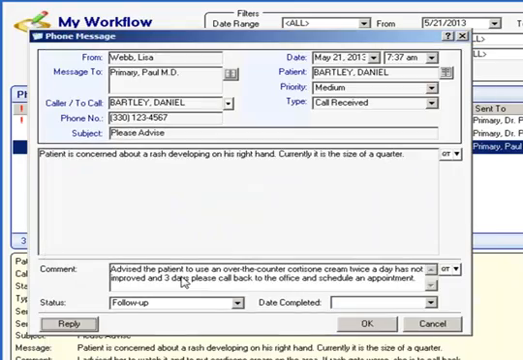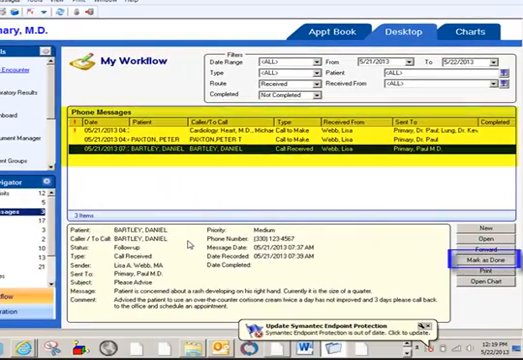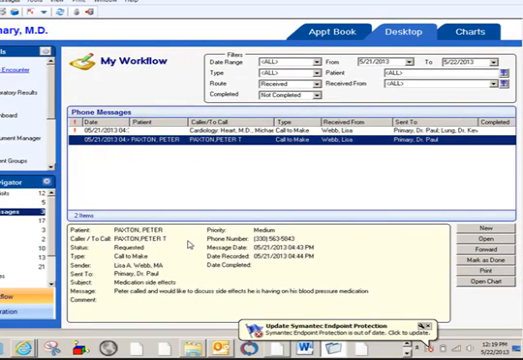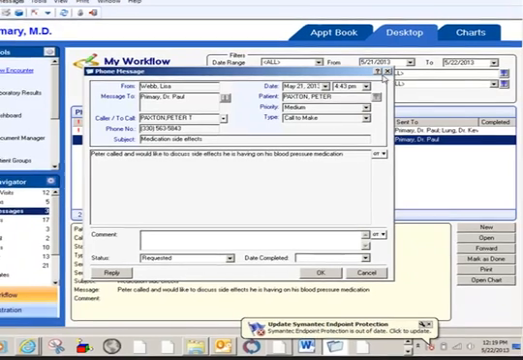Okay. Mark is done. Open. And you can see how you could quickly go through a series of phone messages and answer all your calls without ever touching your keyboard or your mouse.